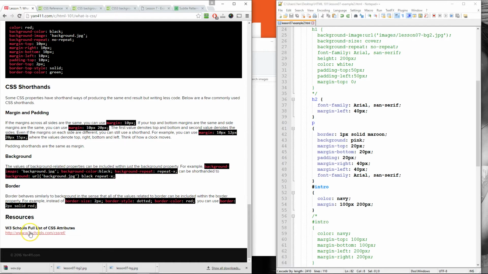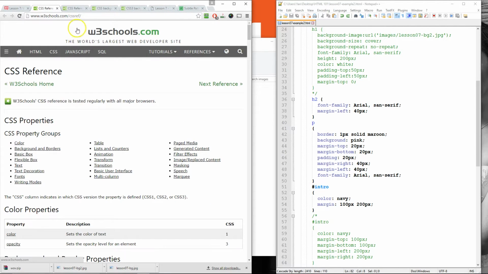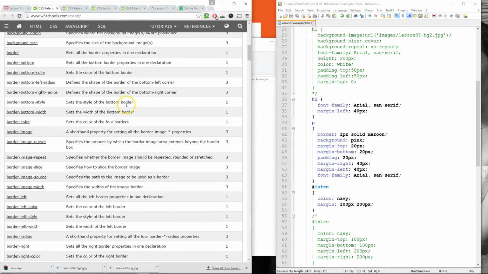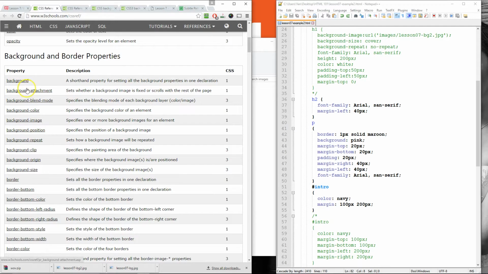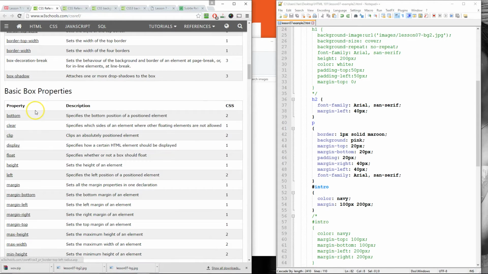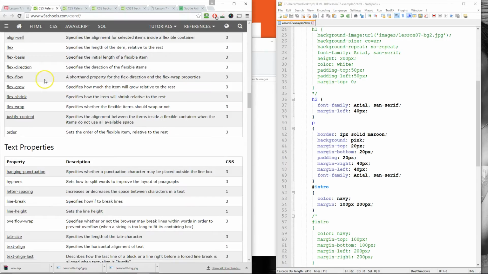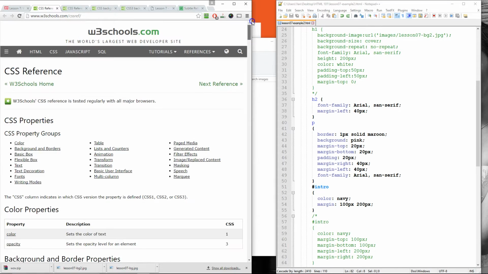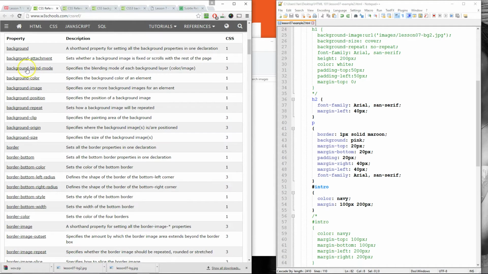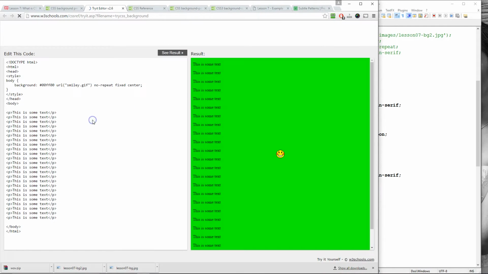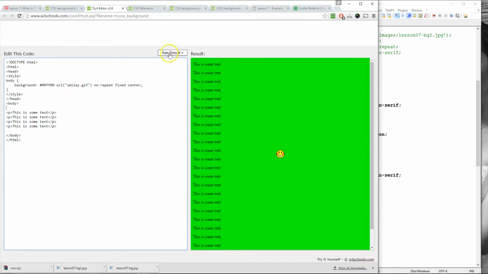The other link that I have is the W3 Schools full list of CSS attributes. I'm sorry, they're actually not attributes, they're properties. I need to go and change that. But basically for your background, here's all the different things you can do with background, all of the different things you can do with border. And there's, this is basically the full list. I mean, I can keep naming, but basically, if you just go here and you click into any of these, you can click on the try it yourself, and then you can just edit stuff here, and it's going to change on the fly on the right hand side.